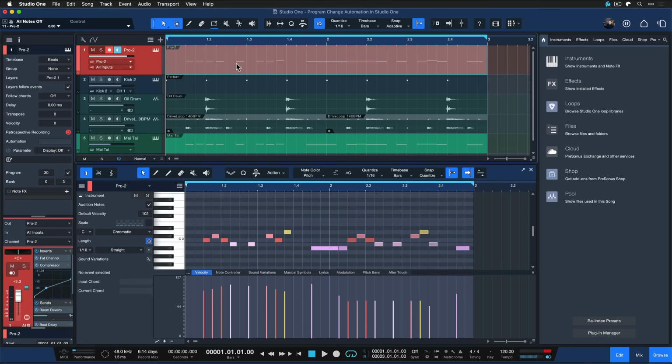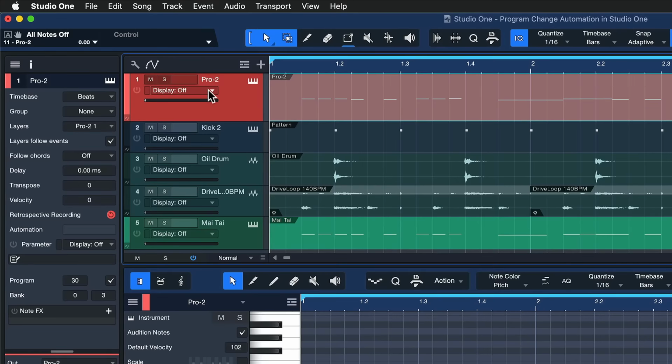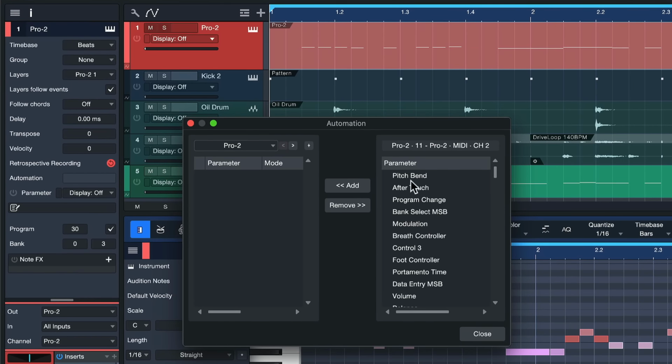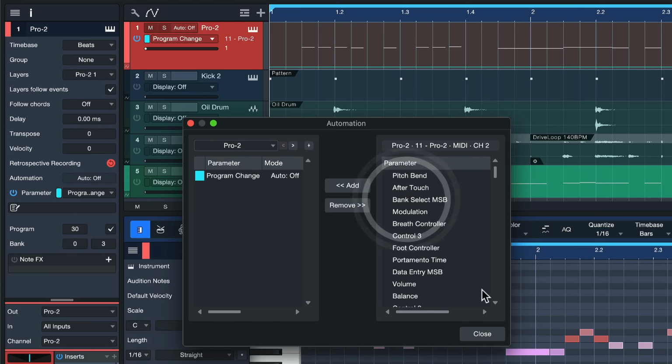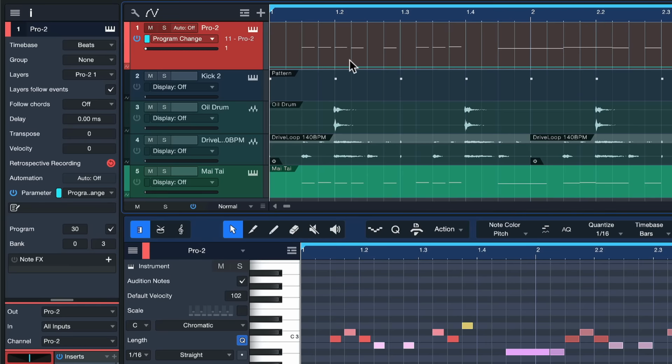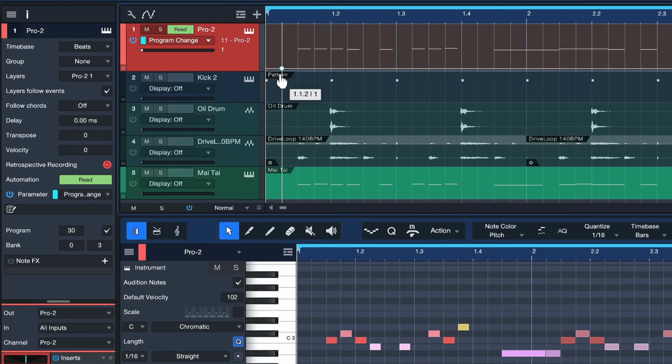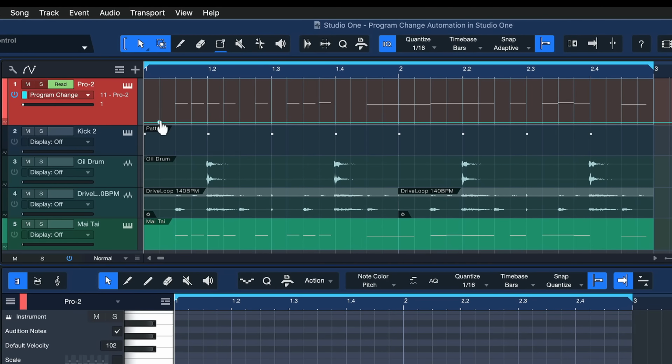So to add it as a conventional track automation, you can just hit A on your keyboard and then click on this drop-down menu that you see on the instrument track and then click on Add Remove. Now, in this list that pops up, you should see program change, and you can add that to the list with a double click. And now that's an automation that you have available, and it works just the same as any other automation would. So now you can just add the points here.